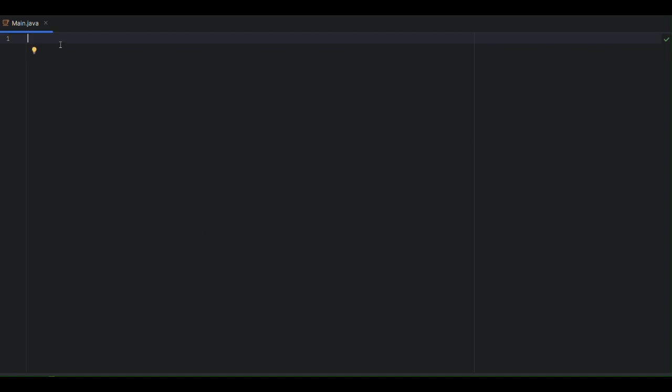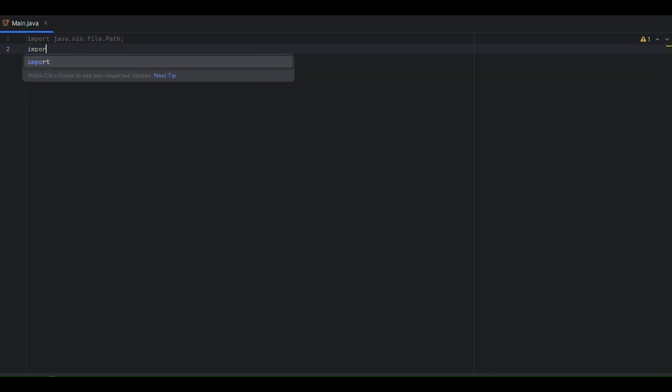The first import statement would be import java.nio.file.Path. This is used for retrieving the path of a file. The next import statement would be import java.nio.file.Paths with an S. This is used for retrieving plural paths. So to use the Path class, we need to import java.nio.file.Path and java.nio.file.Paths. These classes belong to the NIO, which stands for New Input/Output Package, which was introduced in Java 7 to improve the handling.